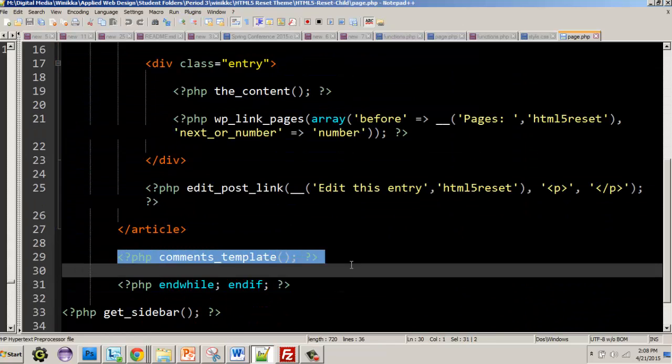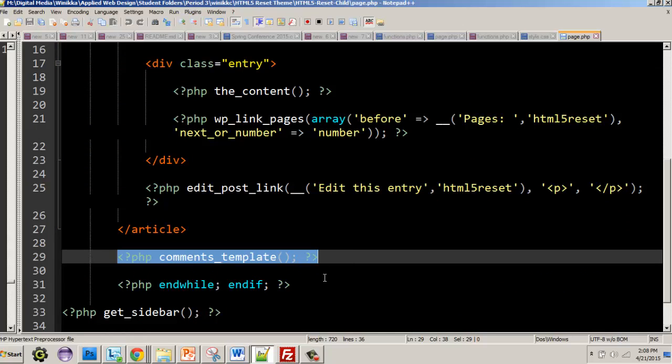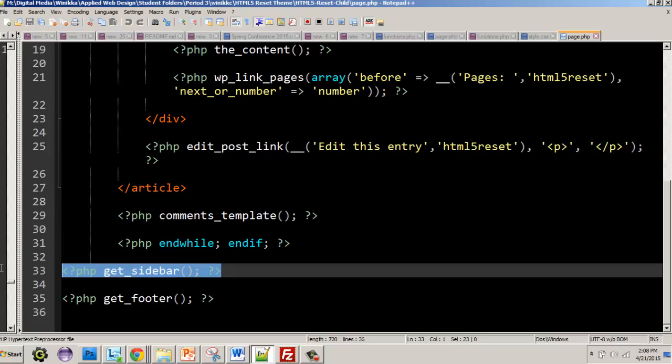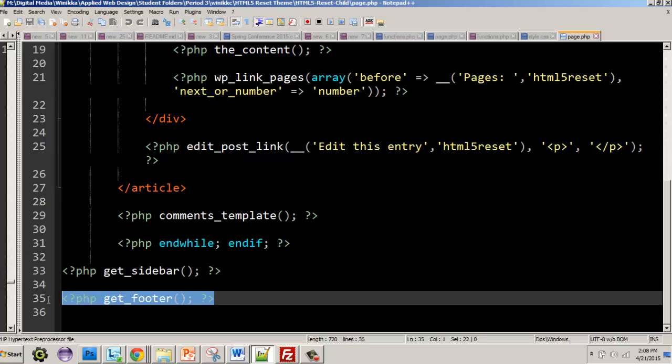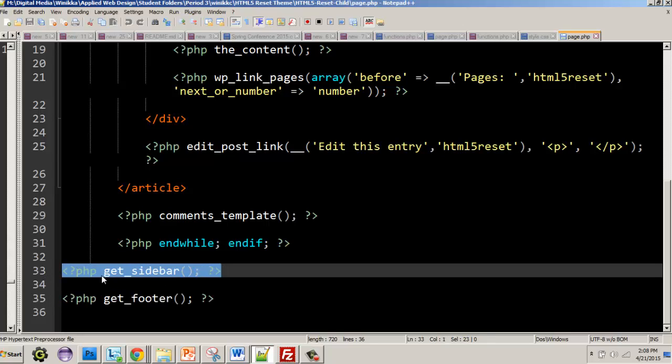You'll see some more PHP commands such as comments template, and it's exactly what you would think it is. In other words, it displays comments, that little widget that we're going to get rid of. And then we have get sidebar. That's where all the sidebar goes. That's why it came after everything else. And then we get the footer. We're going to leave the footer alone. We're going to leave the sidebar alone because we're going to put that into a sidebar, but we're going to add some HTML around it.